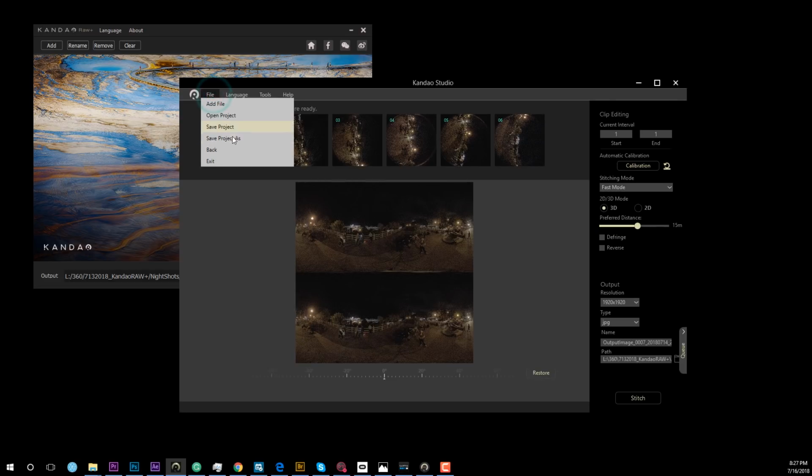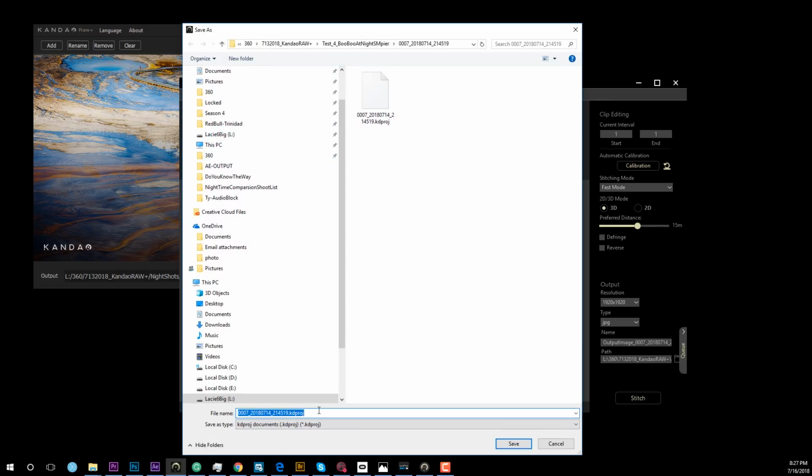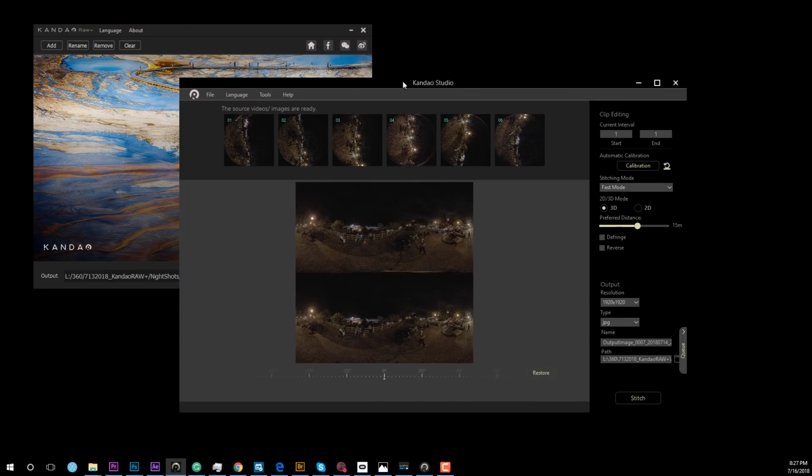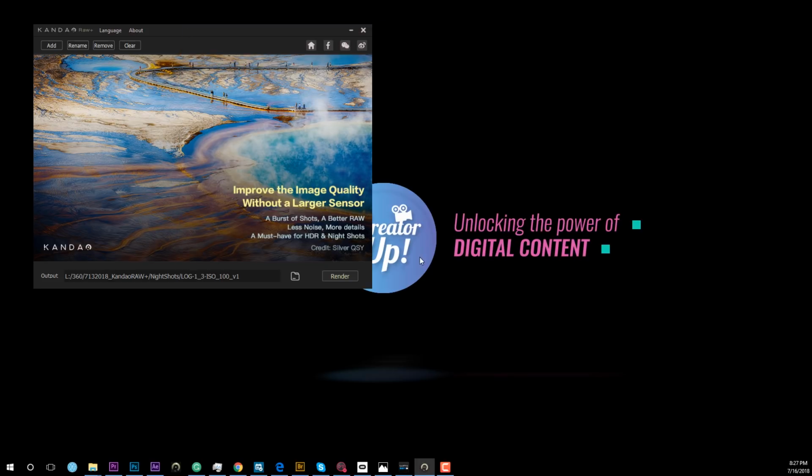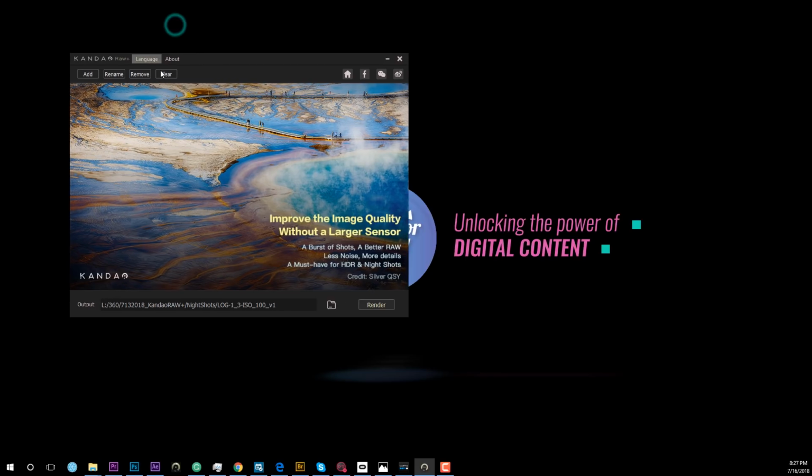So go ahead and save the project as a Kandao project file. As you see, I already saved one here. So go ahead and save it, and then you can close Kandao Studio. Okay, next step, we're gonna import all the DNG files directly into the Kandao RAW Plus.